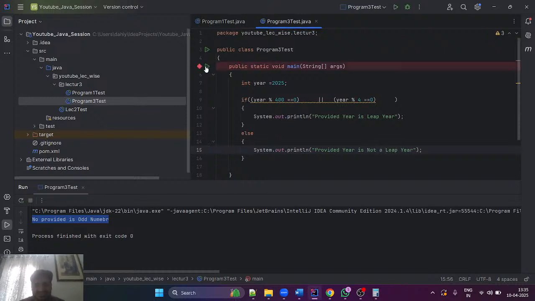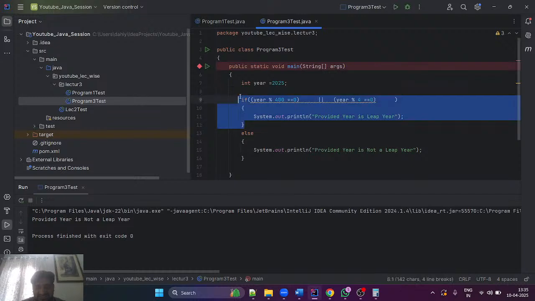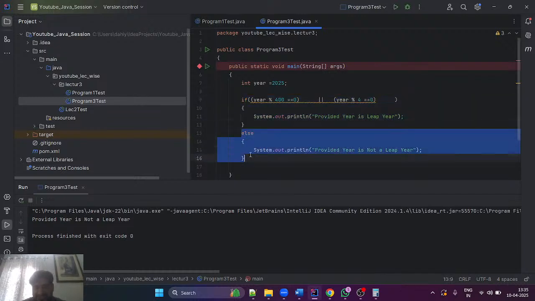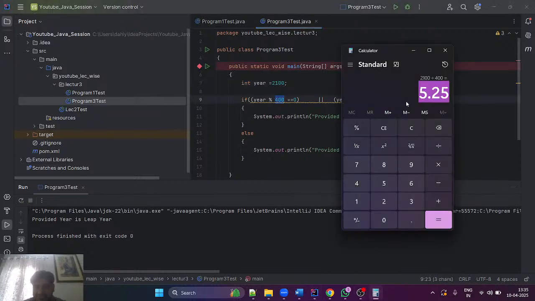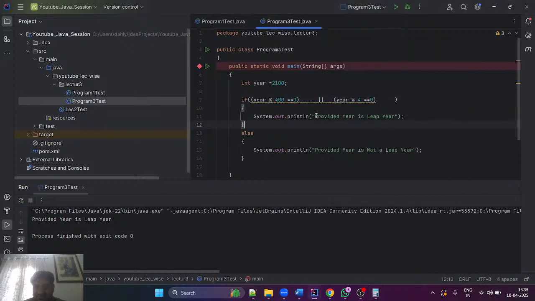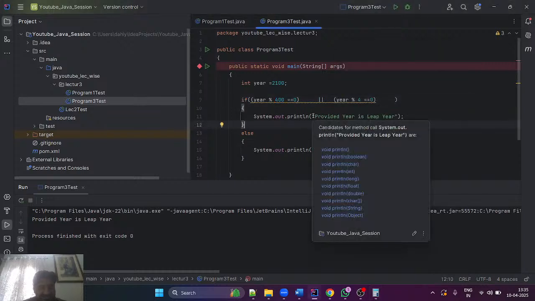So let's check. Since 2025 is not a leap year, it will check this condition. It is not fulfilling. That's why it is printing the provided year is not a leap year. And let's check with 2100 if that condition is met or not. See, 2100 by 400 is not completely divisible.